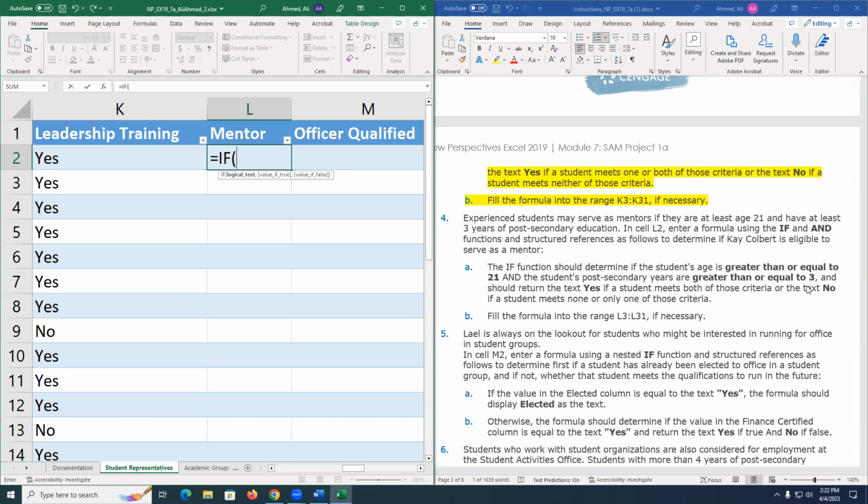Yeah, I'm just forgetting it. So true and true is true. True and false is actually false. False and true is false. False and false is false. So it goes like that.